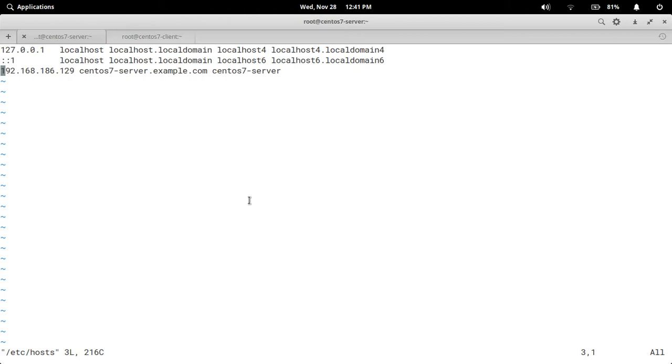In this file, you can find the server IP address. In the first line, you can observe the server machine IP address is 192.168.186.129, and this is the FQDN, that means fully qualified domain name, that is the host name dot domain name. The domain name here is example.com and the last one is the host name. In this way we have to enter the client machine name and IP address as well as the fully qualified domain name here.